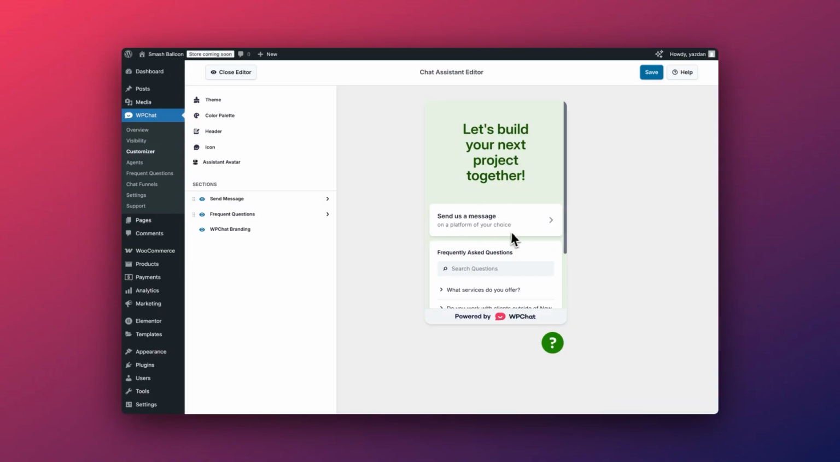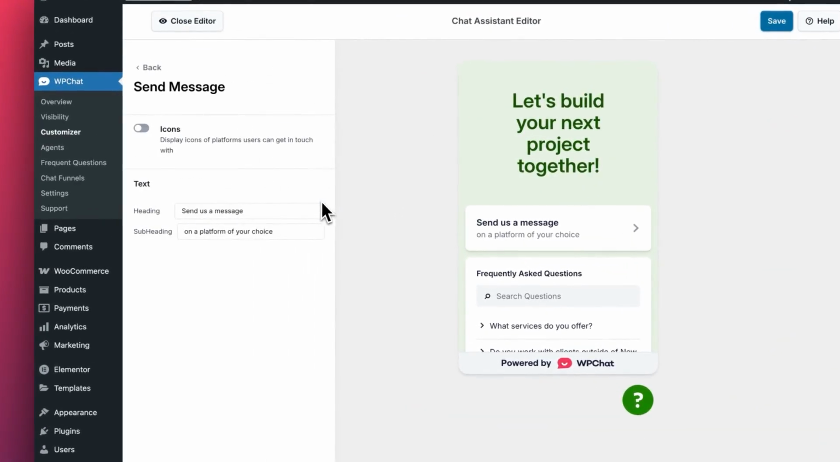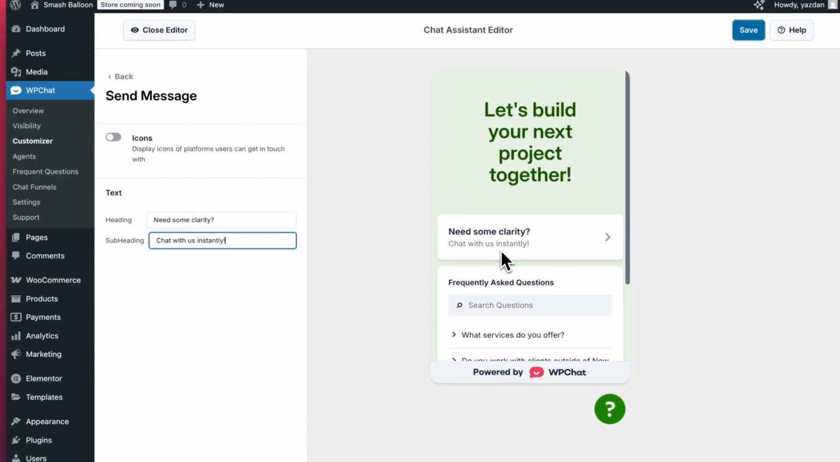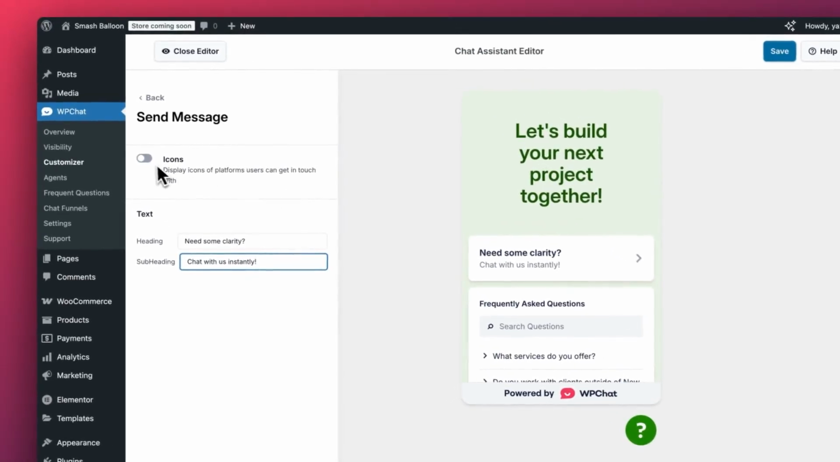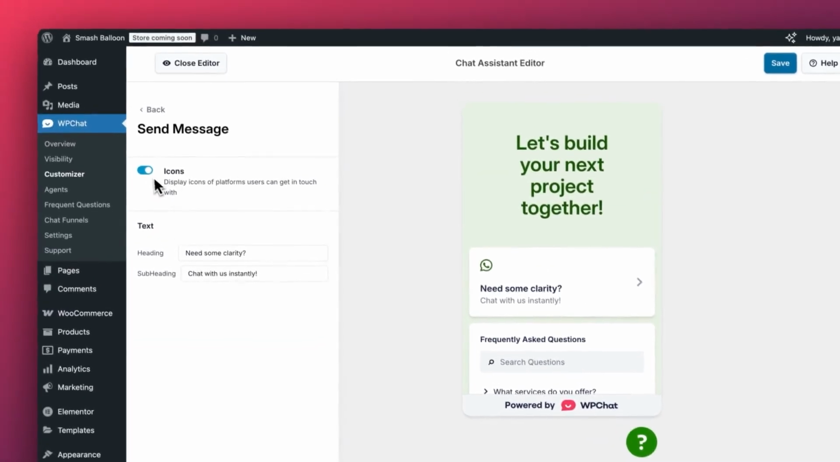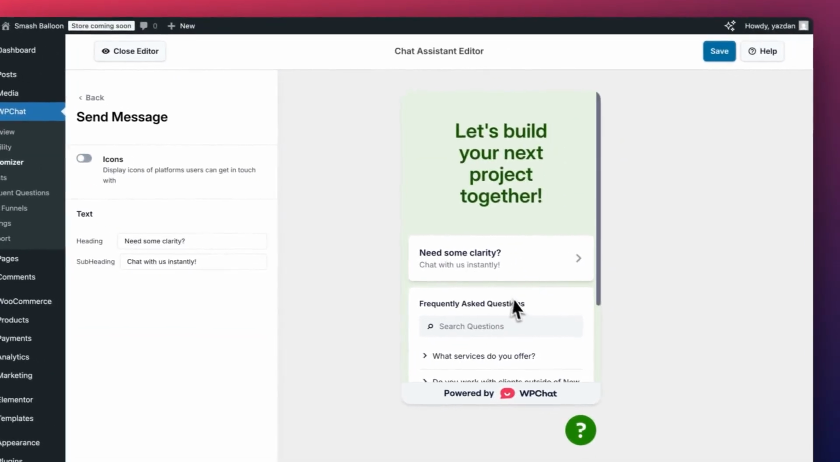Starting with the Send Us a Message button, we can go into this menu and customize the text here. We can type in something like, "Need some clarity? Chat with us instantly." So now they can click on this button and start chatting instantly on WhatsApp. And if you'd like to add a WhatsApp icon above this button, just toggle this on here, and we now have a WhatsApp icon inside the button. For now, I'm going to toggle that off to leave the focus mainly on our frequently asked questions.